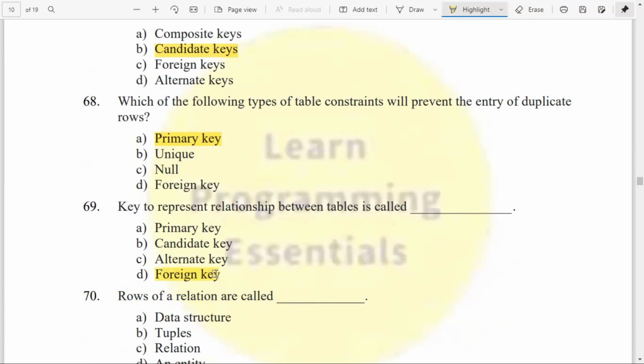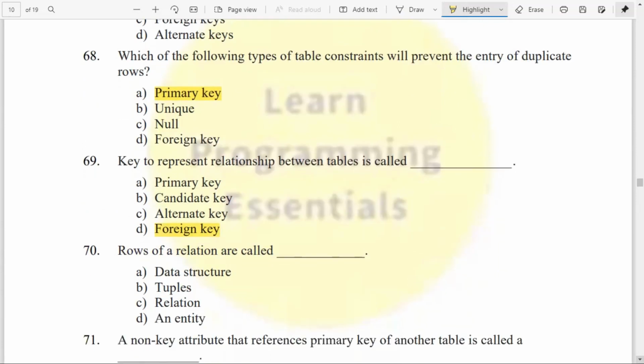Rows of a table, relation means table. Rows of a table are called what? There is a data structure: tuples, relation, or an entity. It's known as tuples.